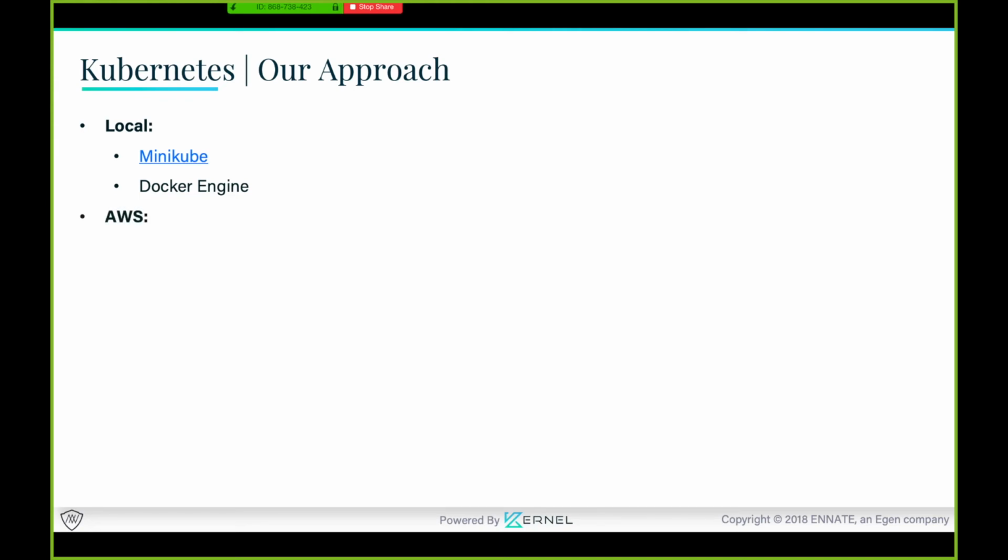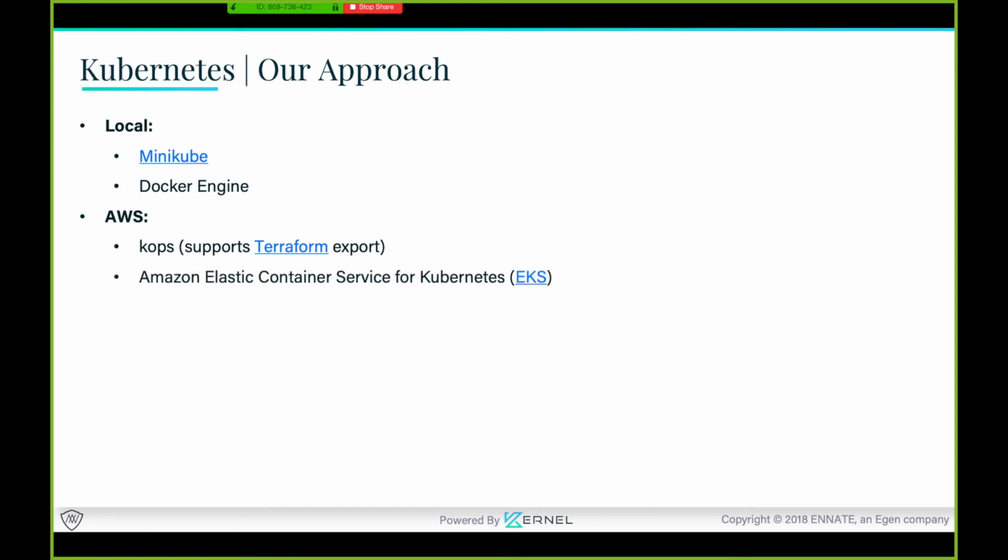On AWS, because we are right now primarily on AWS, our approach is to use KOps. And one of the good things about KOps is it can export into Terraform format as well. So we may use the same configuration in the future when we, let's say, want to support Azure for some of the clients. So nothing changes. It's the same configuration, and Terraform will take care of deploying it to Azure or Google Cloud or whatever comes in the future that Terraform supports.